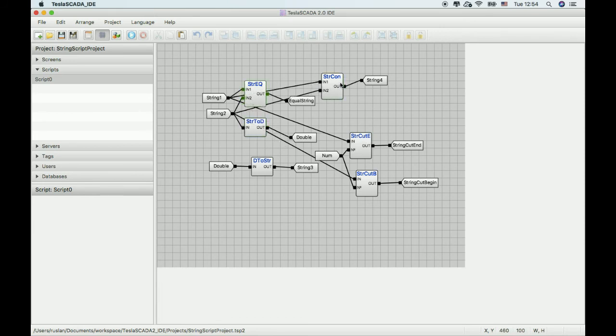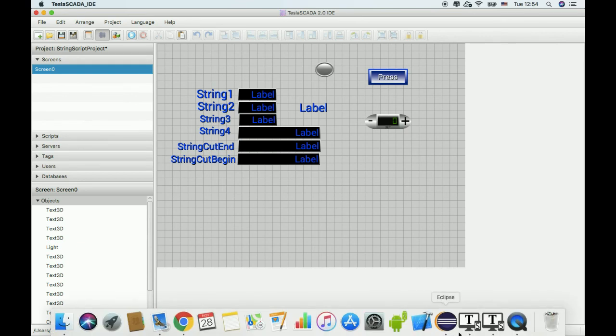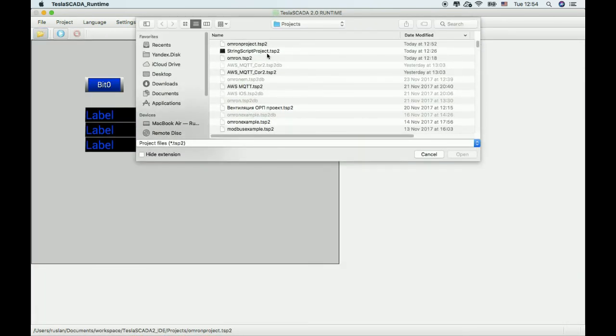String equal, string concatenation and converting string to double and double to string. String cutting end and string cutting begin. Let's see this project. We preliminary created some objects for these scripts, and let's see how it works.